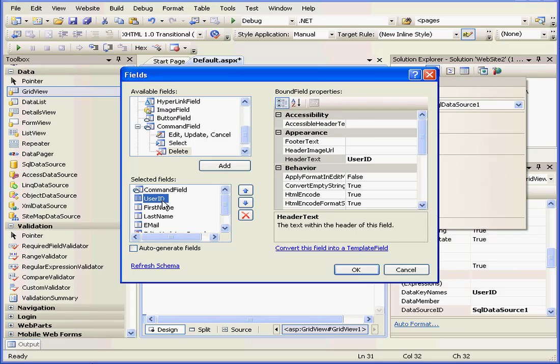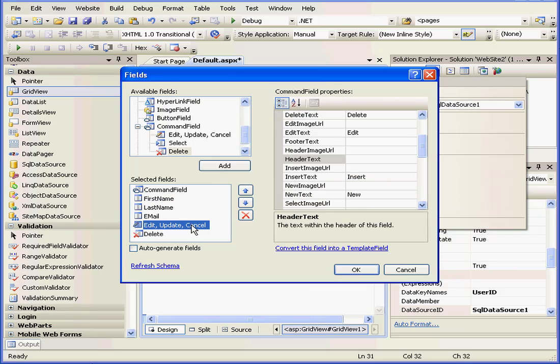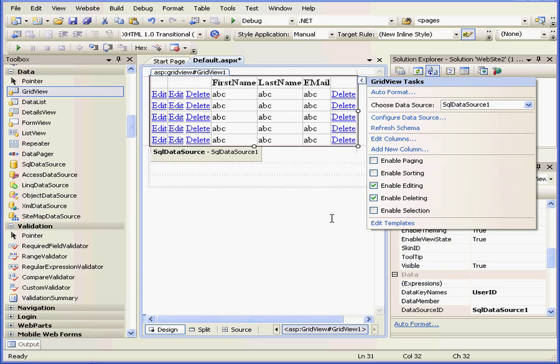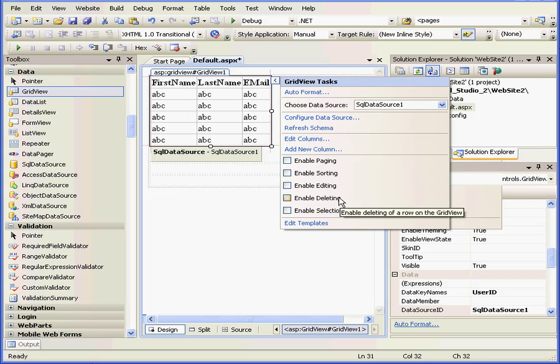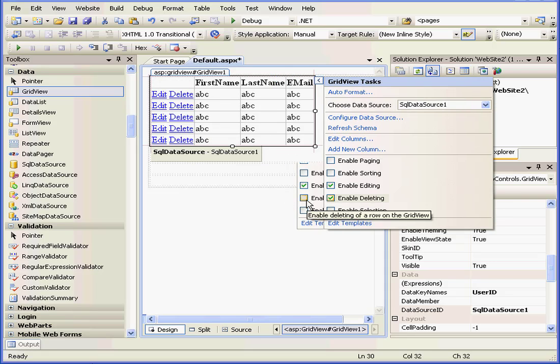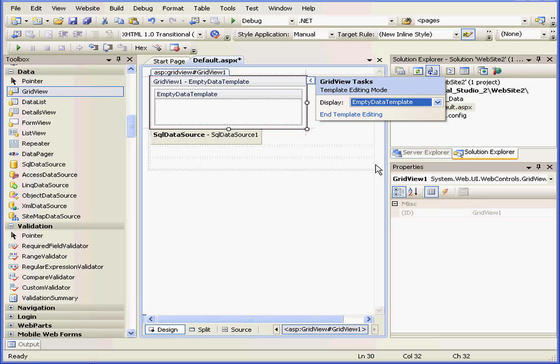Let's delete some columns while we're here, User ID. And let's move Edit, Update, and Cancel up to the top. Delete we'll leave at the end. Click OK. As you can see from the Edit Columns window, you've got some more flexibility for customizing. Let's recheck it now. Down below, we've got the option to edit templates. From this drop-down menu, we currently see two choices, Empty Data Template and Pager Template.